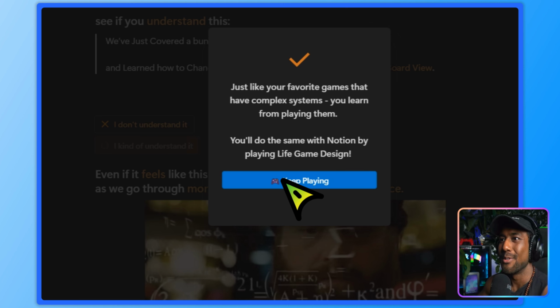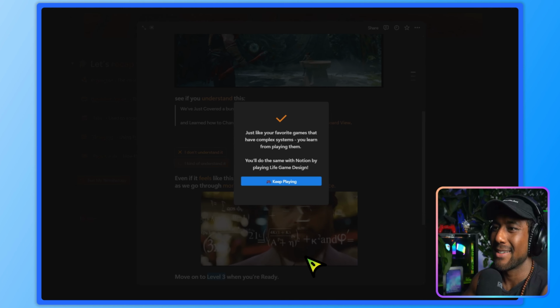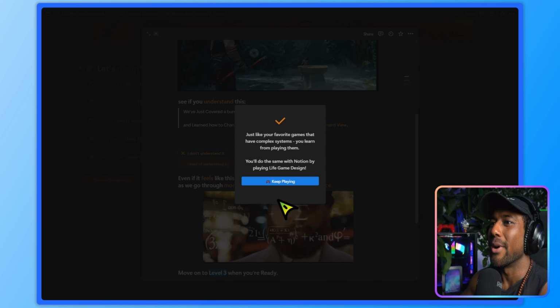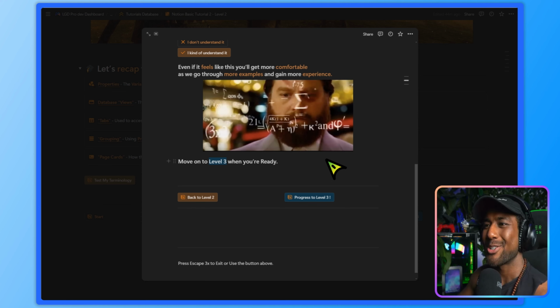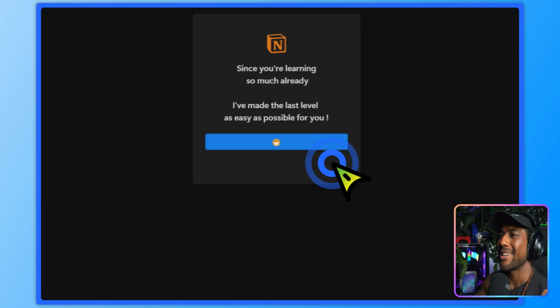It is still going to feel kind of blurry and weird, but the thing with your favorite games, even though they have complex systems, is that you learn from playing them. And we're going to do the same with Notion by learning and playing life game design. So let's keep playing. All right, let's push on to progress to level 3 by clicking this button.